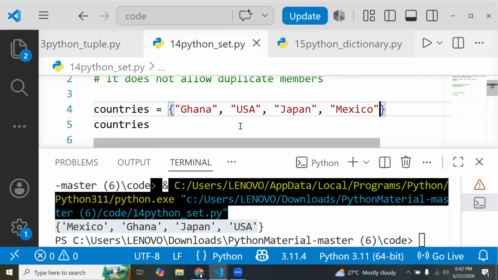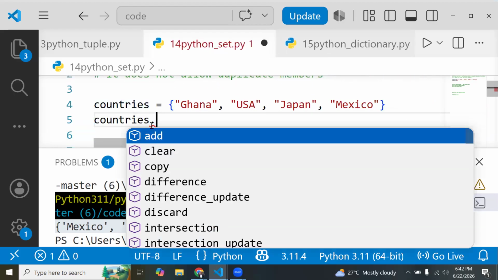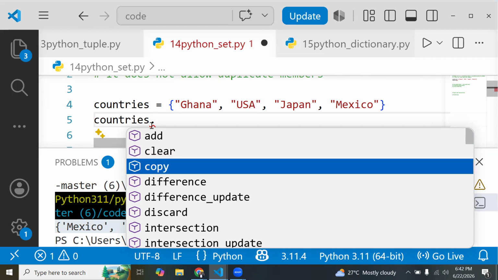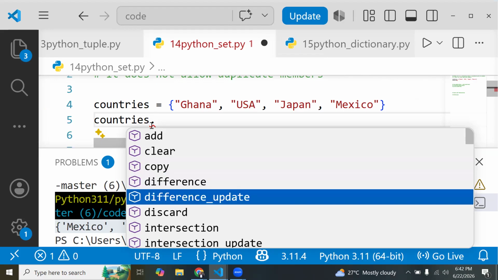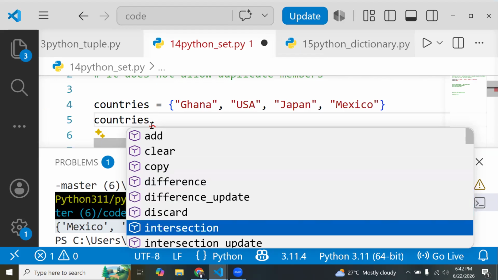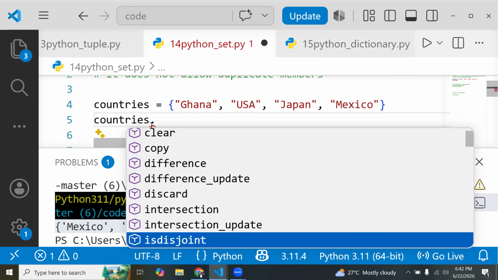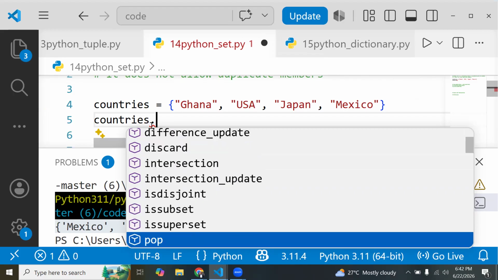Okay, so when we have this and then we do a dot, we'll go into it. We see that we have the add, okay? So we can be adding things. We have the clear, and the clear is just like what we know from the list. You also have a copy. You can create a copy. You can also check the difference, difference_update, discard, intersection, intersection_update, isdisjoint, issubset and all those things.